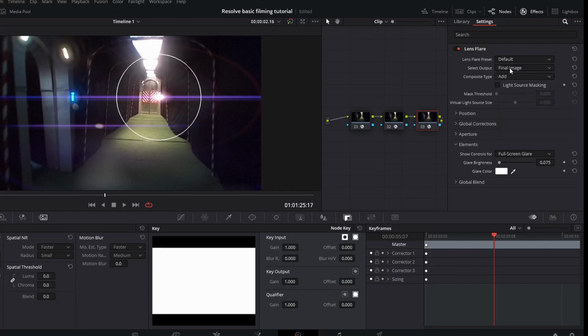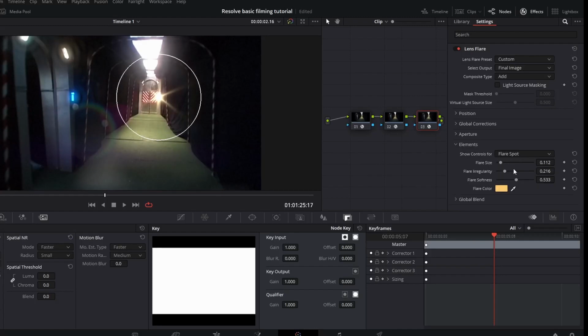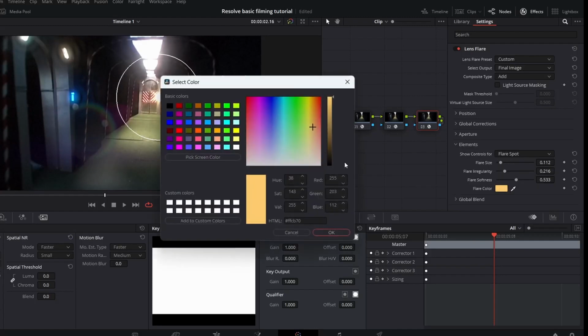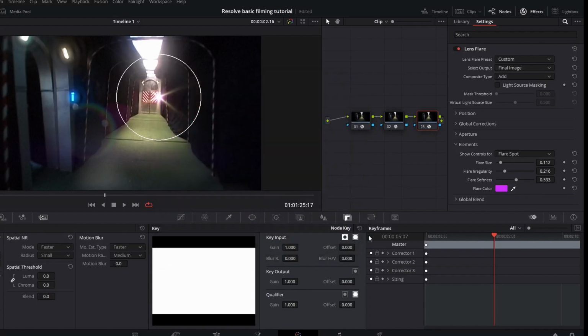Let's go back to the basic one. You come down to here and you've got something called elements, and I've got full screen glare, so I can make it white out the whole screen. I can go for the spot, so the spot at the moment is yellow. Let's change it to purple, I don't know, whatever you feel like. And you can change the softness.